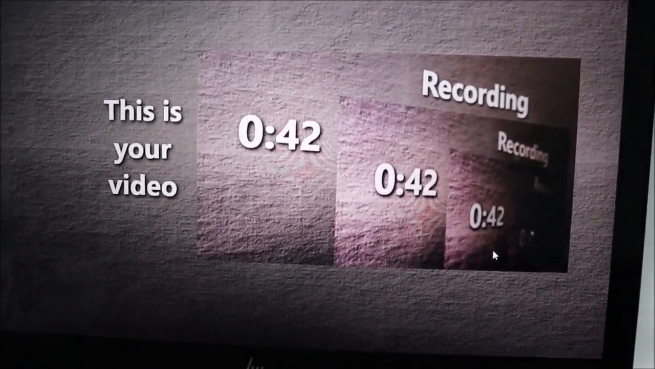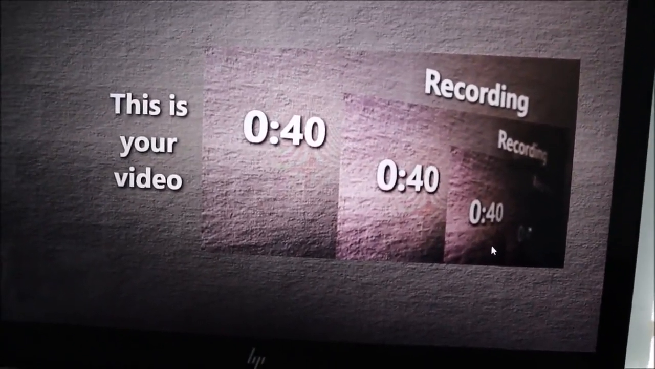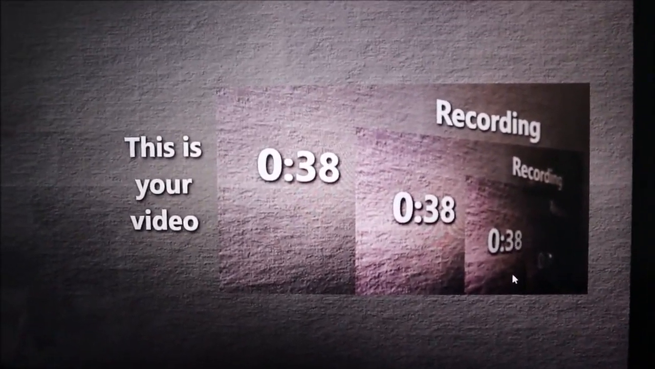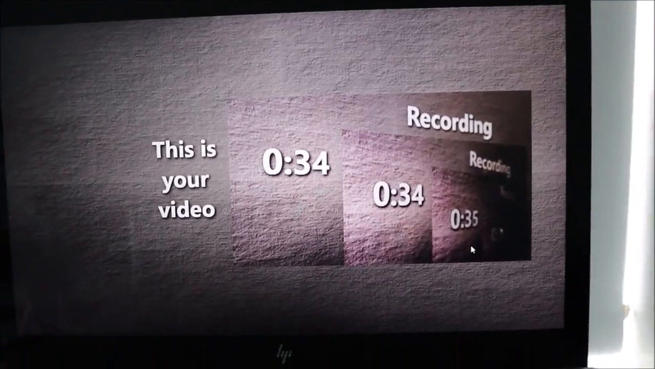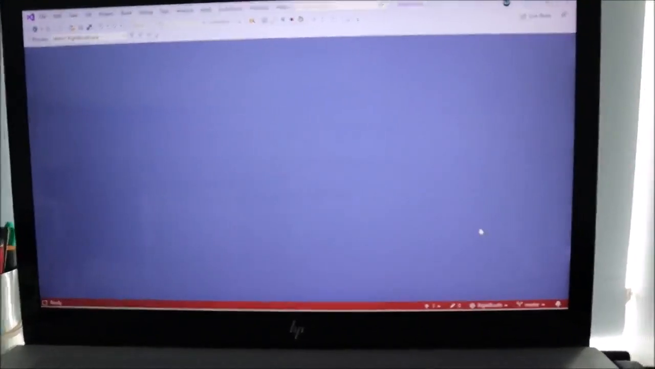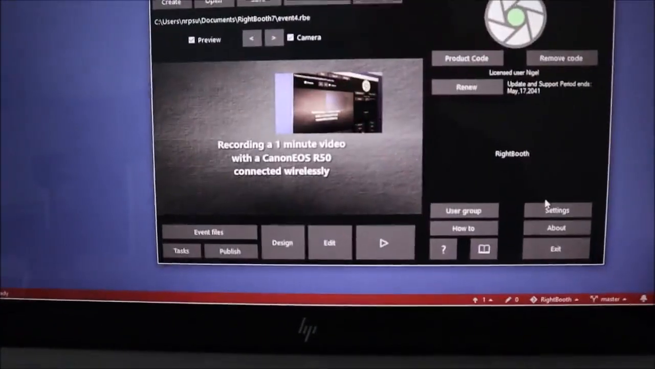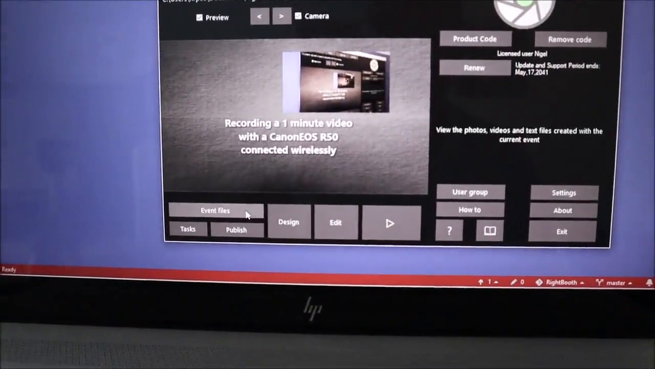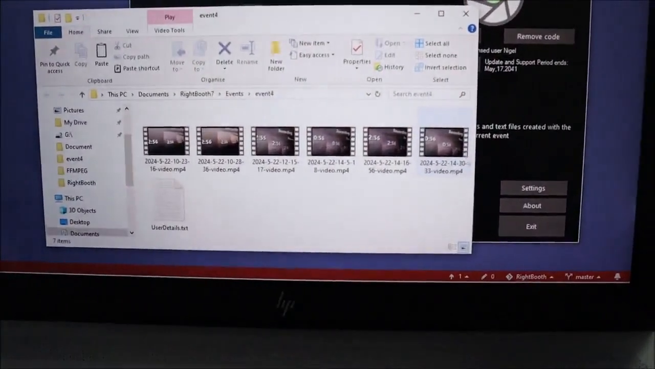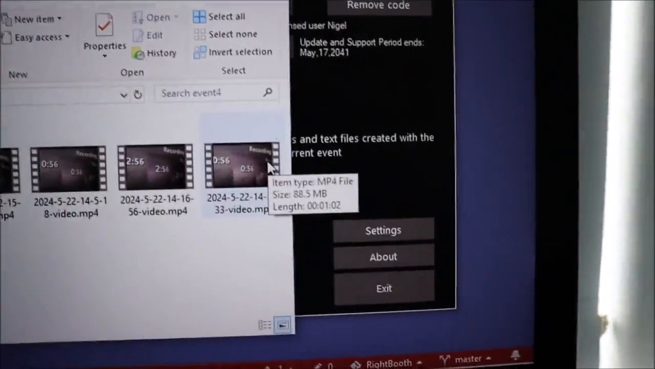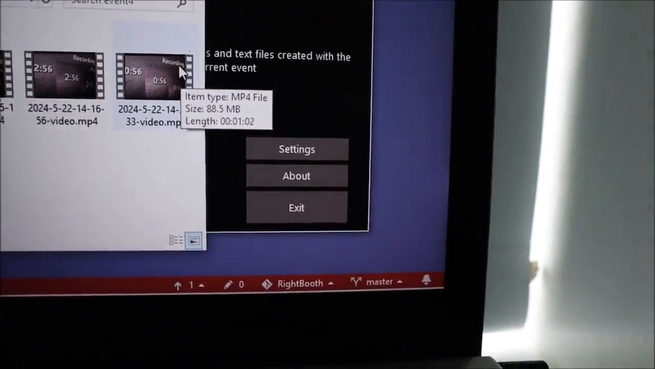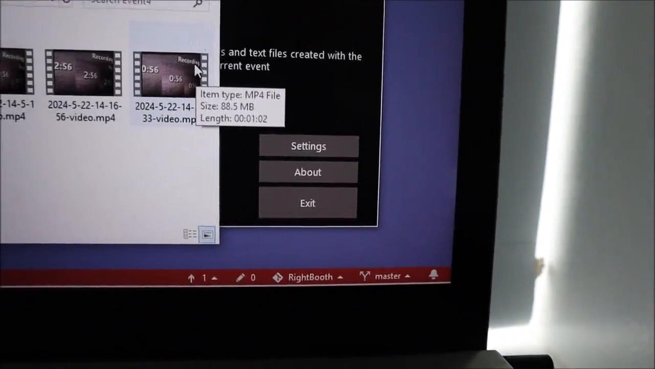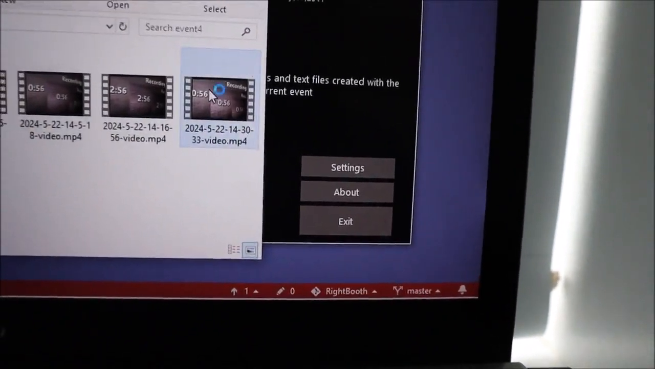So as you can see now, Right Booth is playing the video back after successfully receiving the file across the Wi-Fi connection. Let's escape out again. Take another look at the files. And here is the file that was transferred wirelessly. So it's an 88 megabyte file, and it's 1 minute and 2 seconds long. Let's just open that up.